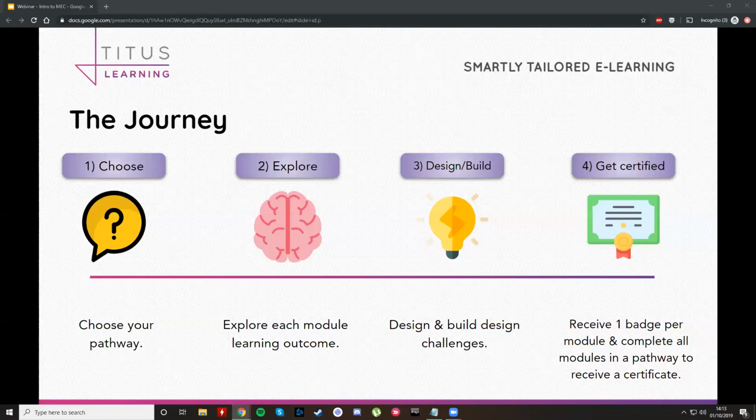And finally, step 4 is actually getting certified. So for each module that you complete, so each course, each module, you receive a badge. And then if you complete all of the modules in a certain pathway, so all 6 in the initial course certification, you will receive a certificate to basically say, I am proficient in using Moodle technology, Moodle activities and resources.